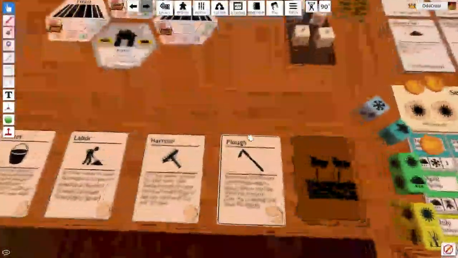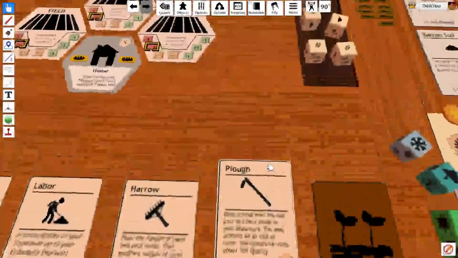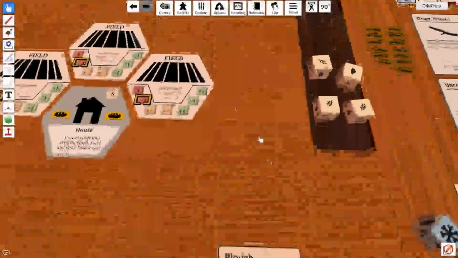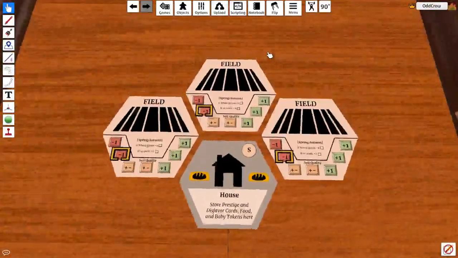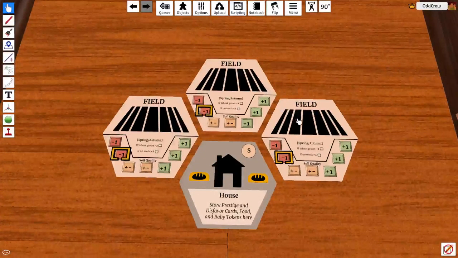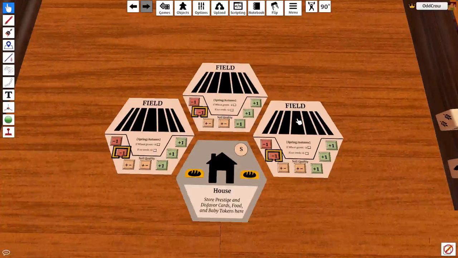So the first action that you can take is plowing. Plowing is how you increase the soil quality of your fields. So let's come over to here to the fields. Your fields, you start with three of them, can each hold four seeds. So you can have 2, 2, 2, you can have 4, 4, 4, you can have 3, 3, 0. As long as you don't have more than four in the field, you're fine.